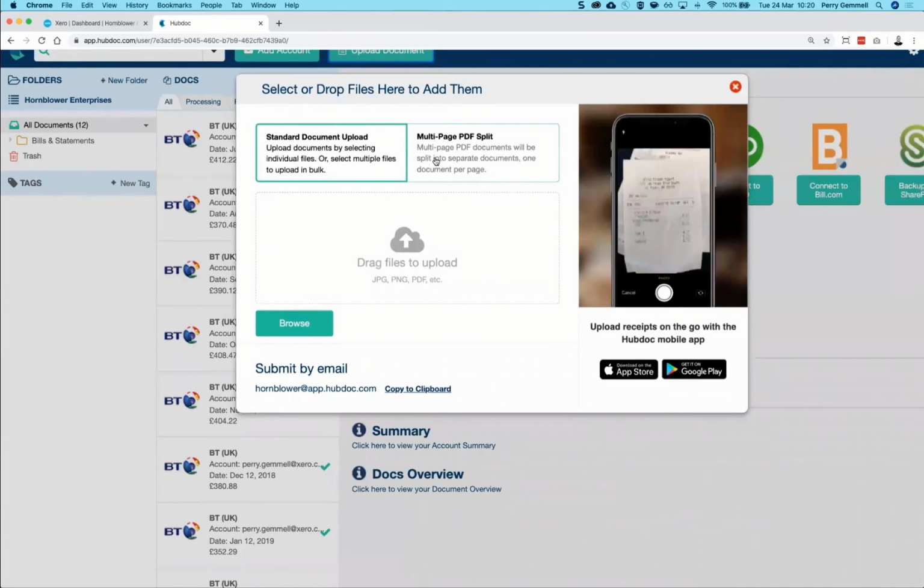Now, the last way is to simply upload files. Now, as you know, you can scan documents in and then simply drop the PDF that's created directly into HubDoc to be extracted. There's two ways this works.